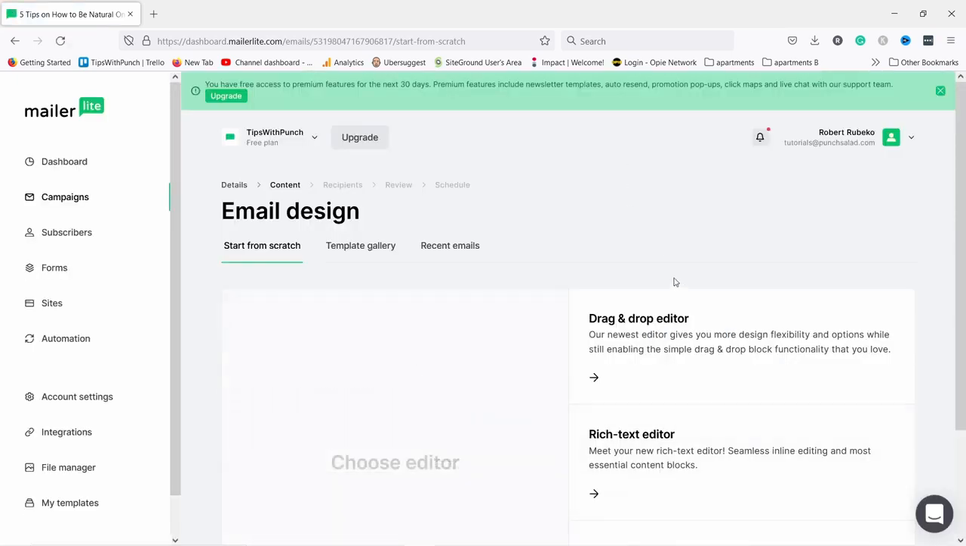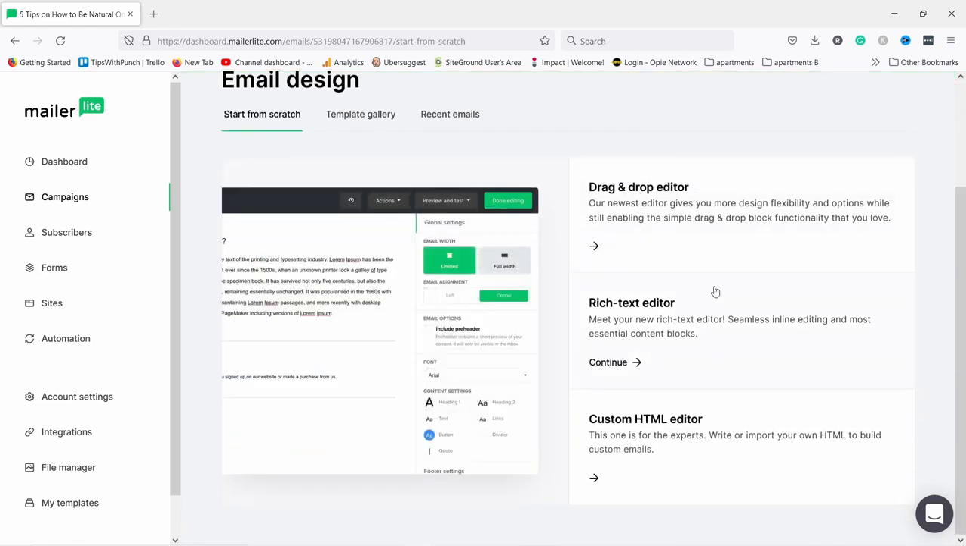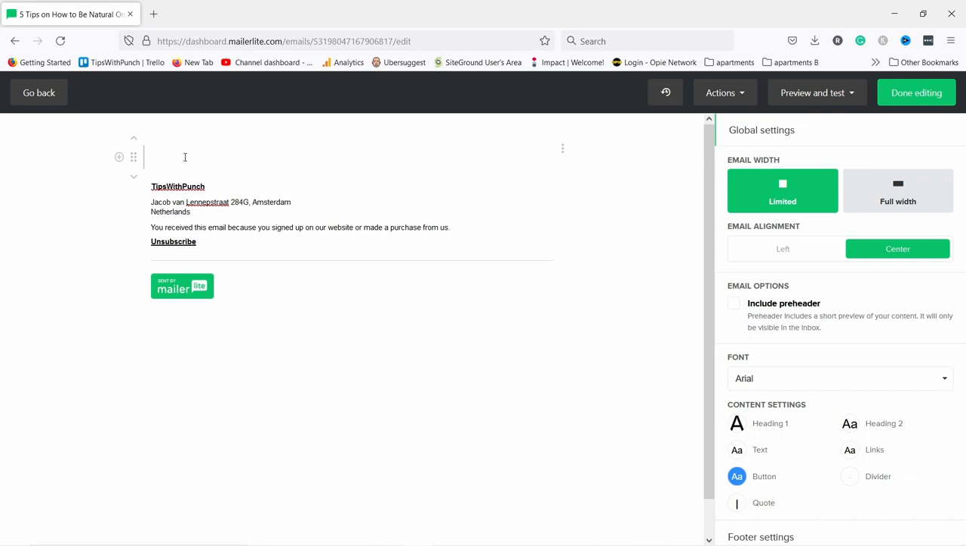And again, you have the option to use templates or start from scratch, and either use the drag and drop editor where you can add nice images and things like that, or the rich text editor. Again, for my needs, I usually use the rich text editor, but if you have something that is very visual, just use the drag and drop editor. And this is again the same editor as we used before, and you can just start typing whatever you want here, your email. So your email goes here.